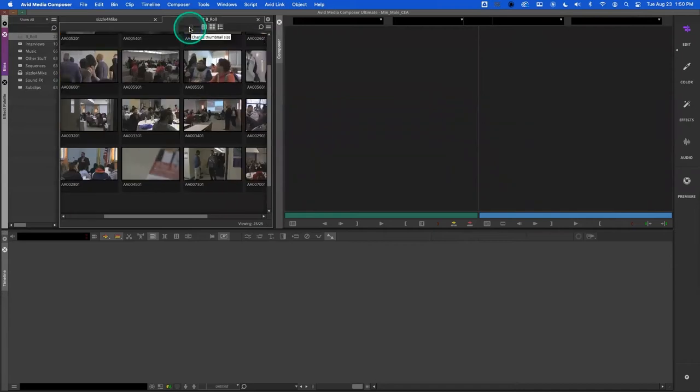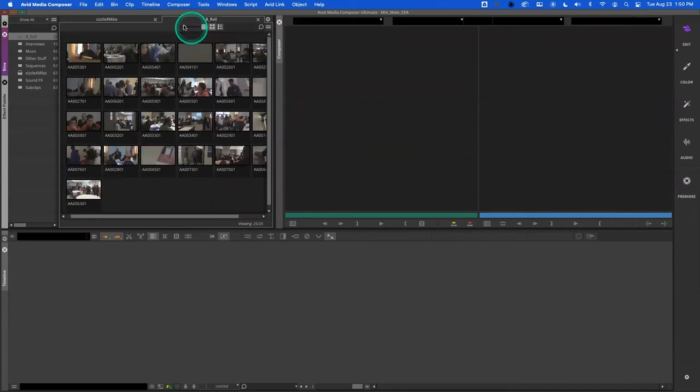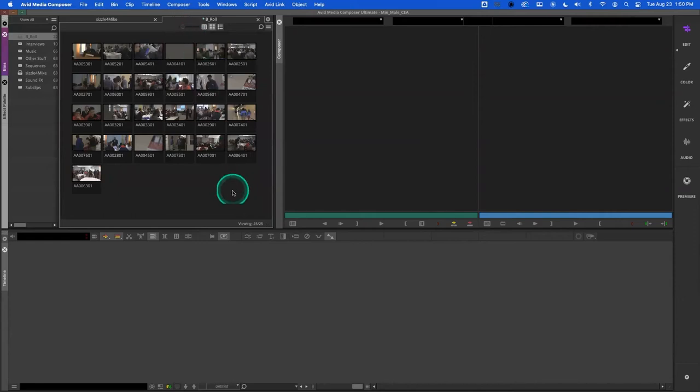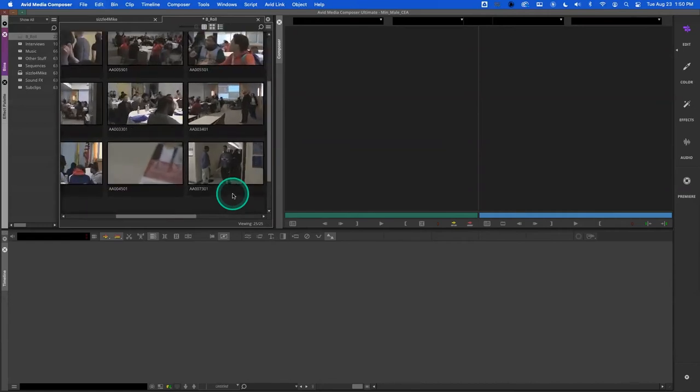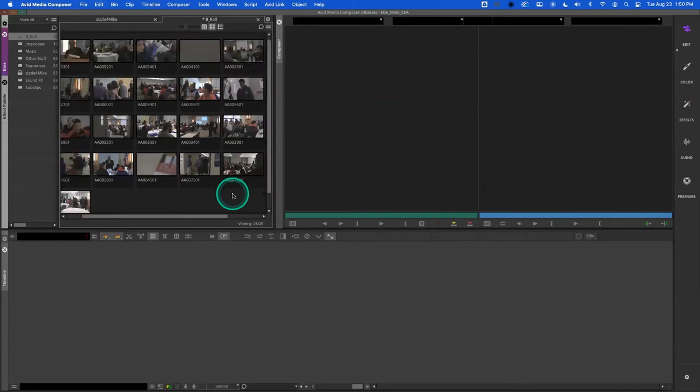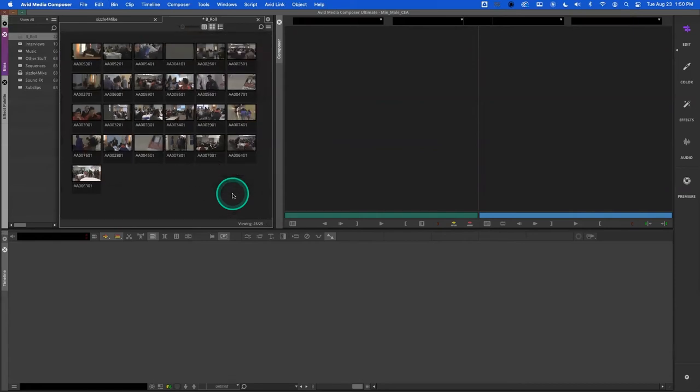Because I love shortcuts, I will give you some for this. Traditionally, this used to be Command L for larger. So hold down Command L, or if you're on a PC, Control L, to make these larger. Or Command K for smaller. Well, Command S was already taken. Command S is always save, in every program. So Command K for smaller.